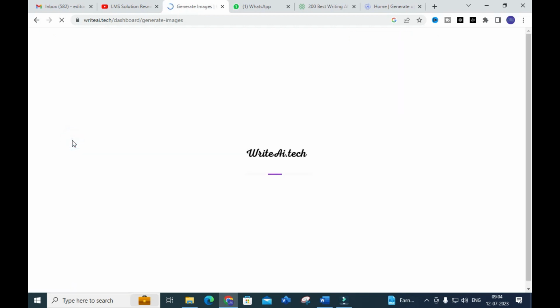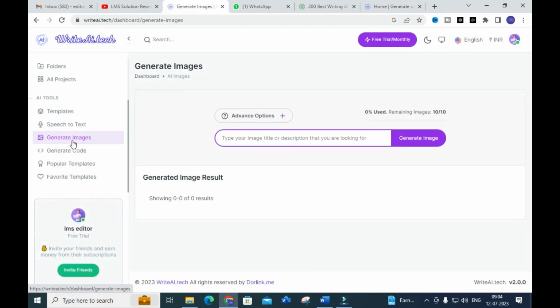The next one is generate images. Here you will have the option to type your image title or description that you are looking for, then click on generate images, and it will generate the image. This is a fantastic AI tool which has many options for writing, generating images, creating quality content, and creating code also. We will explore one by one.